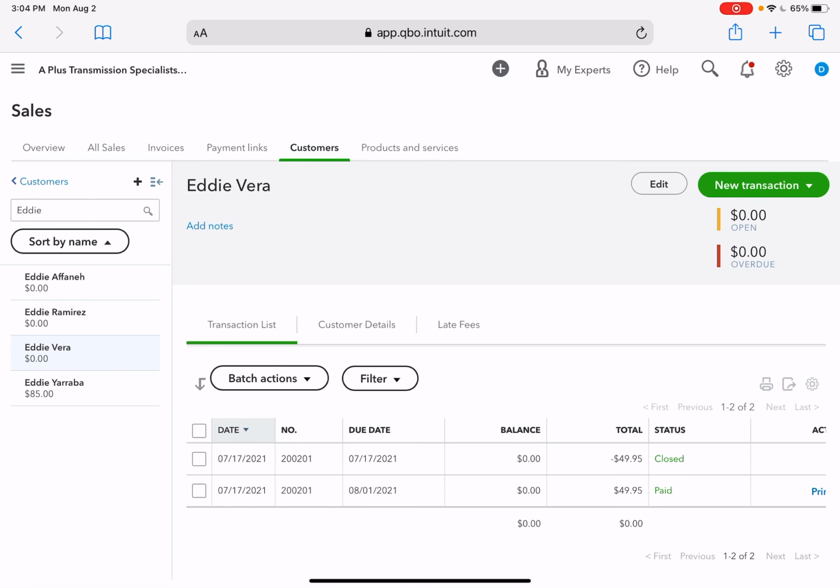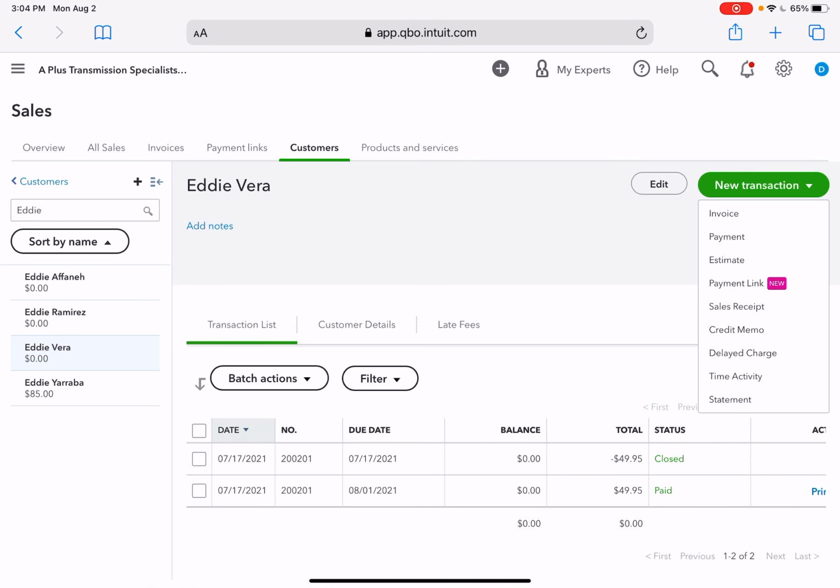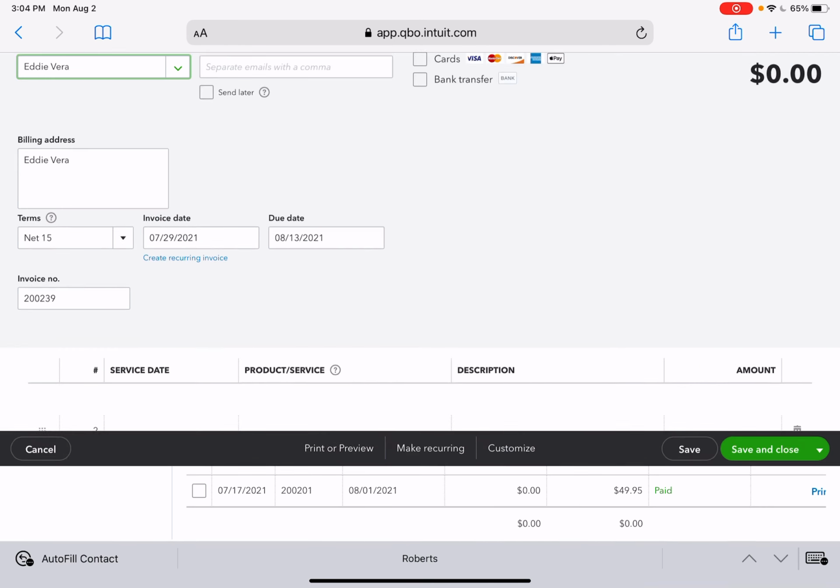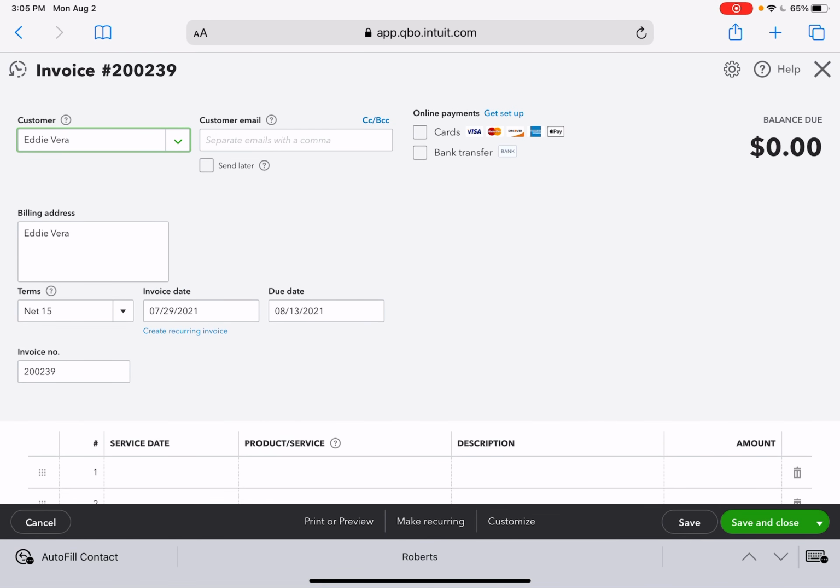So pull him up. So you see that on the 17th that he came in and had a little $49.95 job. But then he came back. So we've got a new RO number. So we have a new transaction for him. So you click that new transaction and then invoice. And then invoice date on this one is 7/27.